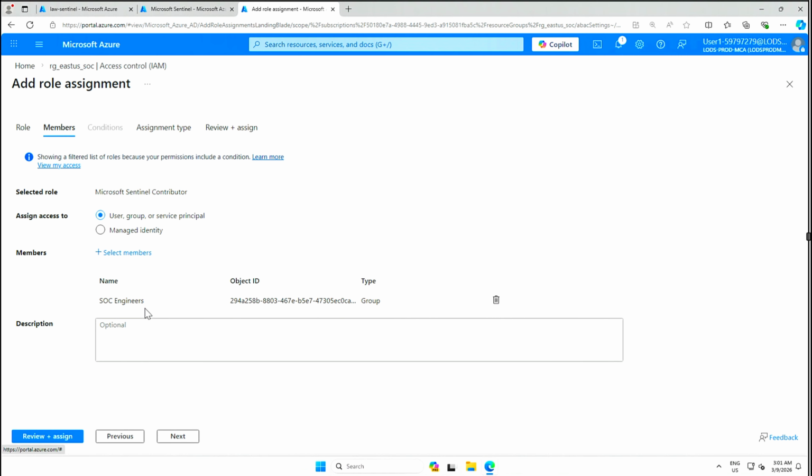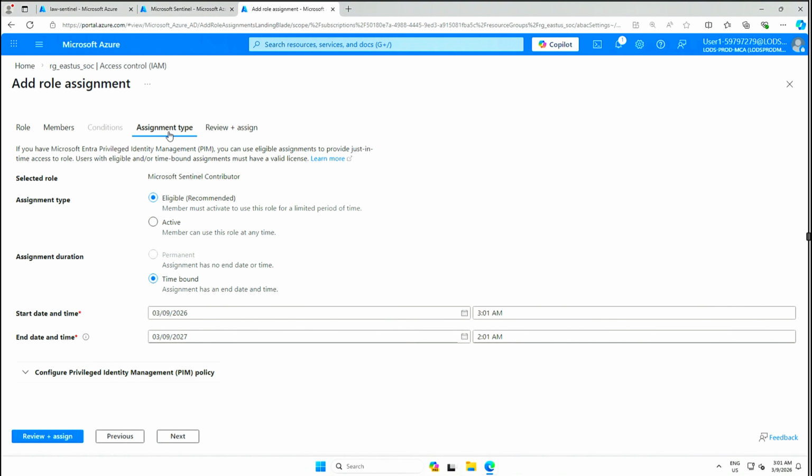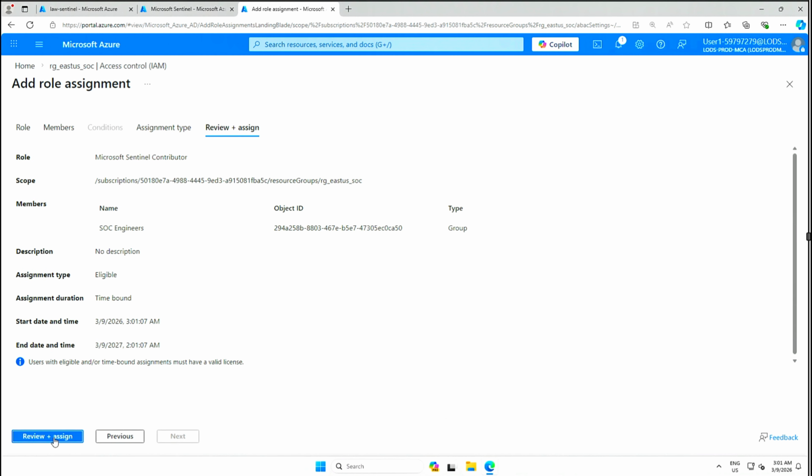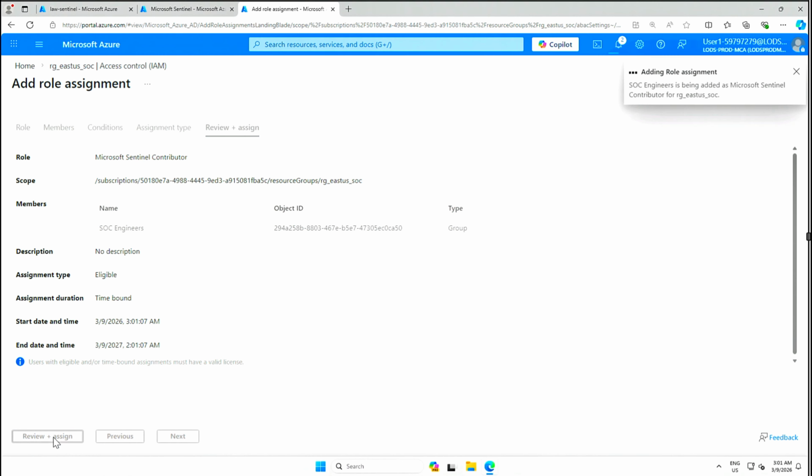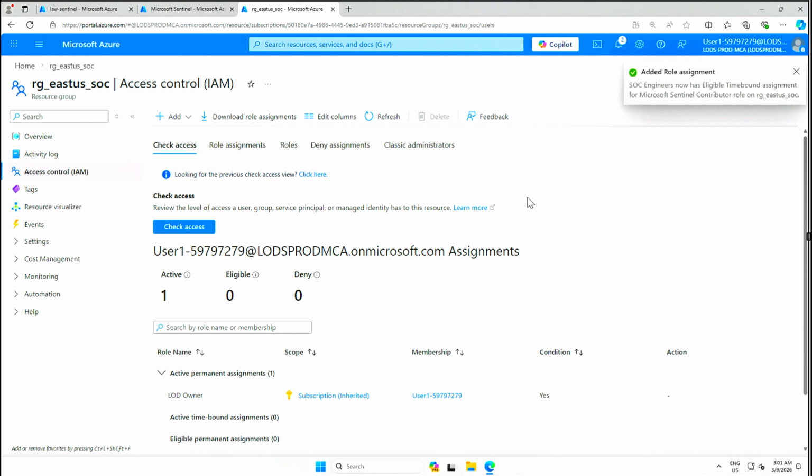So we have selected SOC engineers. All others we are just considering default values, like assignment type. So we just click on review plus assign, and select review plus assign again. So that has been assigned here.